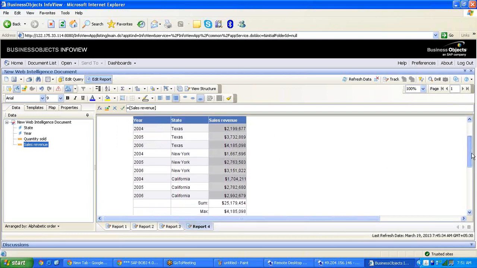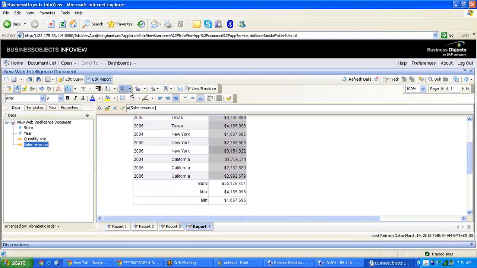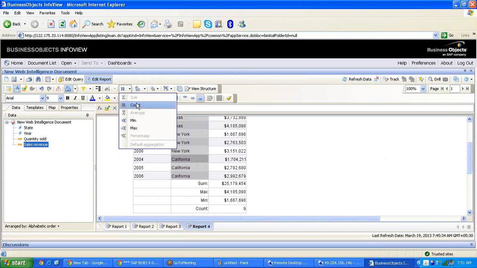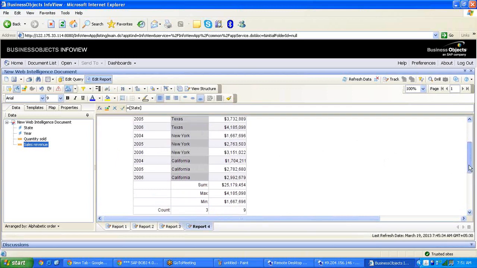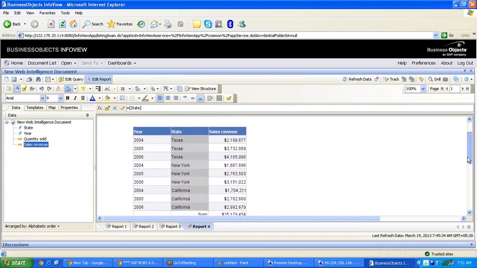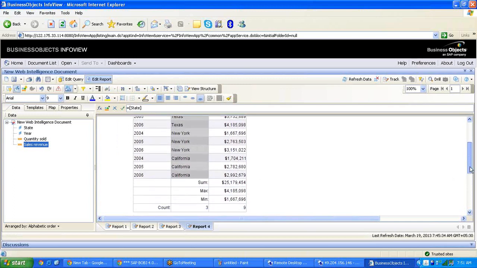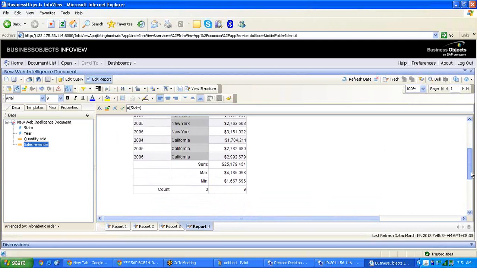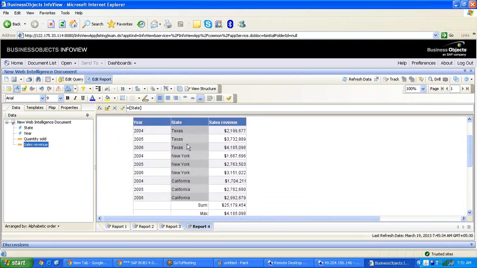Okay. And also you can count the number of rows, so total how many rows of data there are. You can also count the states. How many states are there? 3 states. The count which is displaying here is a distinct count. Even if the data is a duplicate, it will not be counted.